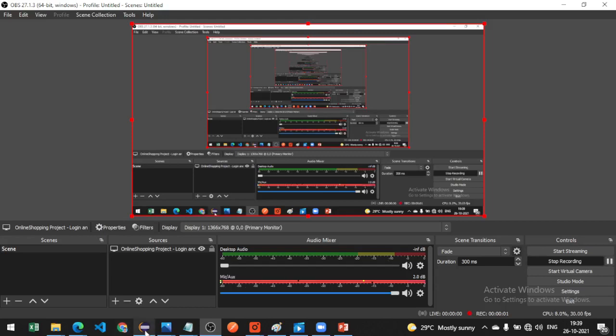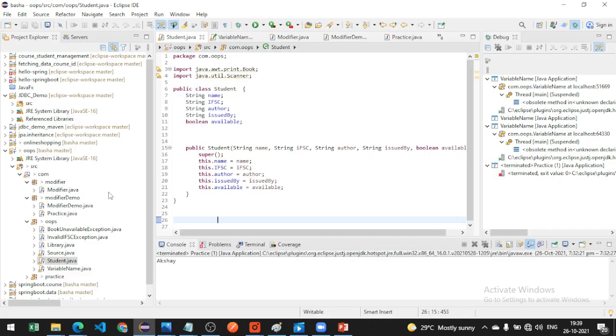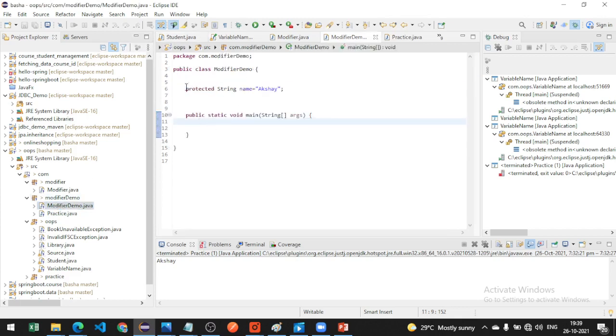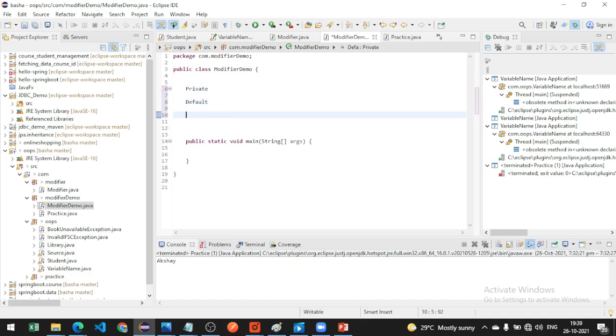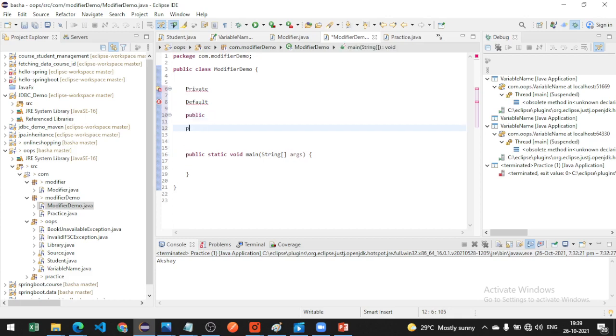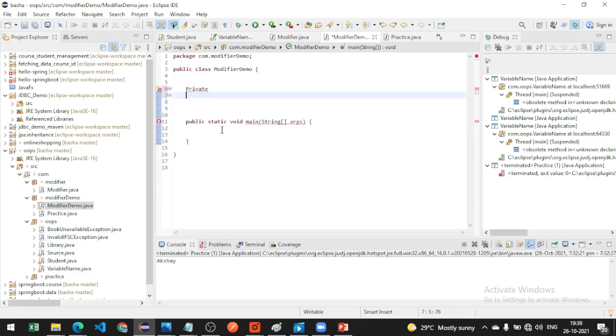Hello everyone, in this video we are going to learn about the access modifiers. The access modifiers we have are private, default, public, and protected. First we are going to learn about what private is. The starting letter should be in small case.